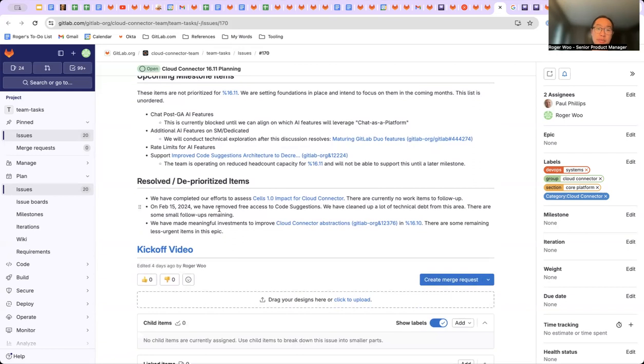In terms of things coming up from previously, we've resolved our efforts to assess Cells 1.0 impact for Cloud Connector. There are currently no work items for us here. We've also removed free access to code suggestions and cleaned up a bunch of technical debt. I think there are a few more small follow-ups, but largely that's completed as well.